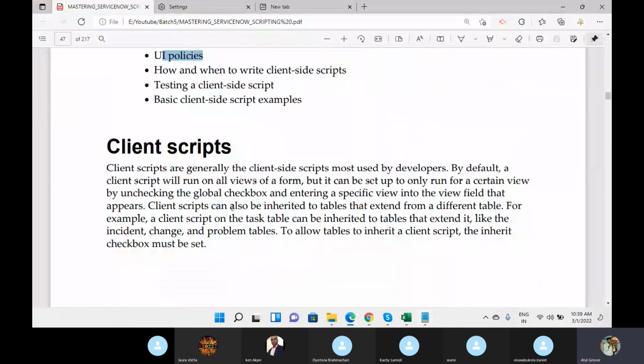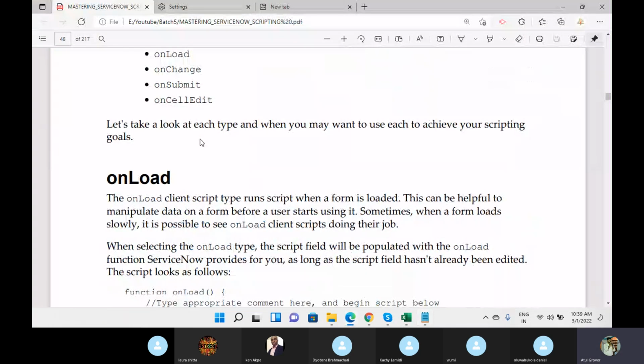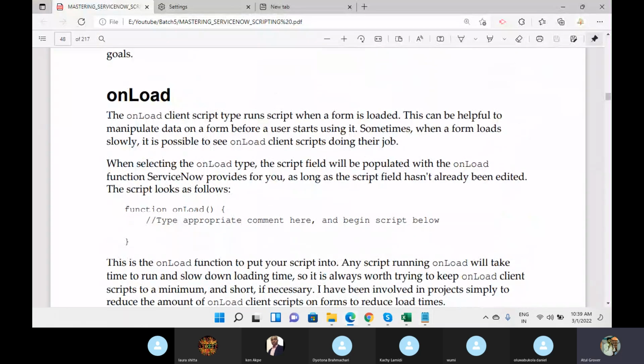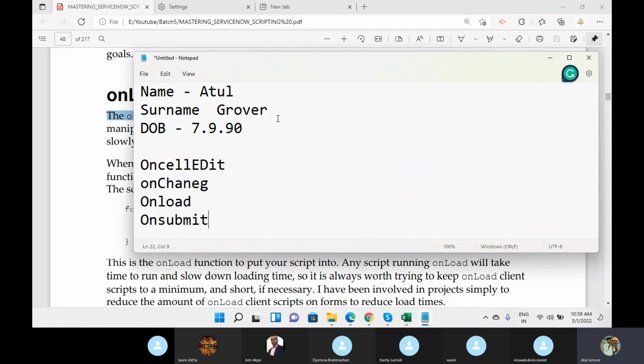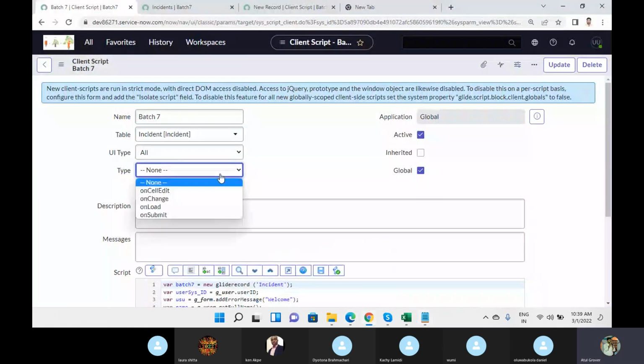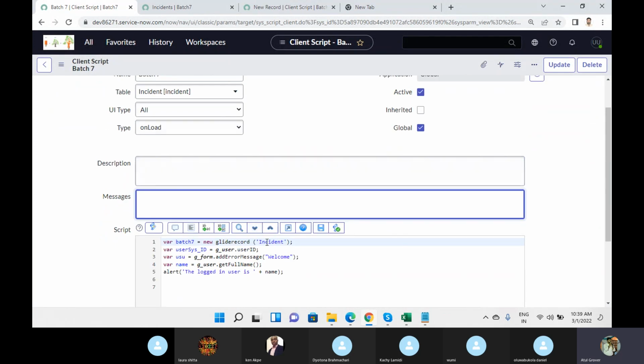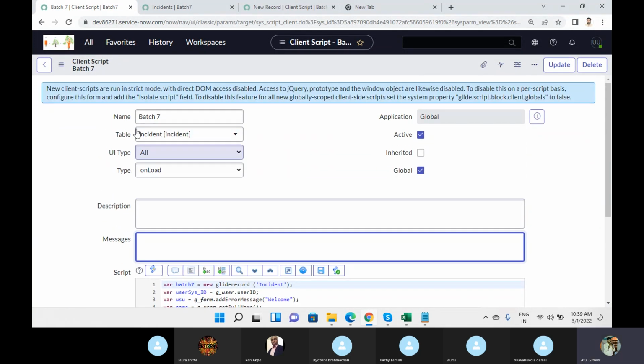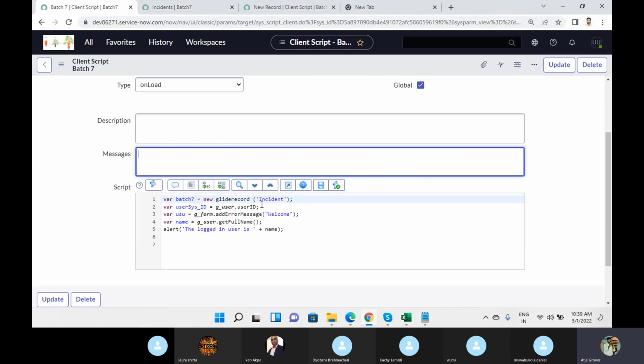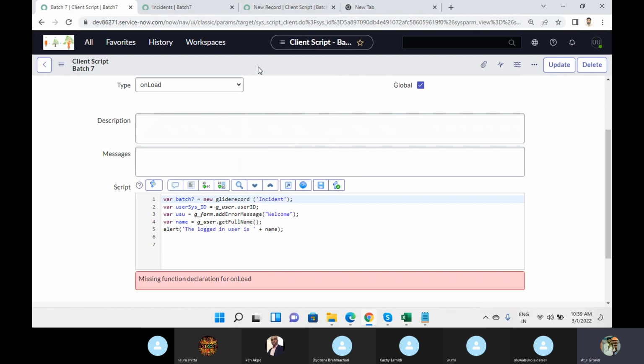Okay, for this, let me go here quickly. This one, onLoad. It says as soon as the form loads, you want to do some actions. Let me do it like this, onLoad. I said as soon as this form loads, when the incident form loads, I want this action to be done. Let's see what is going to happen with our code now.